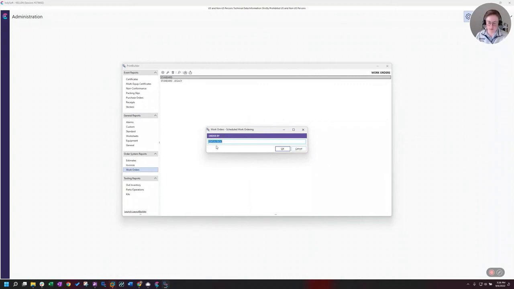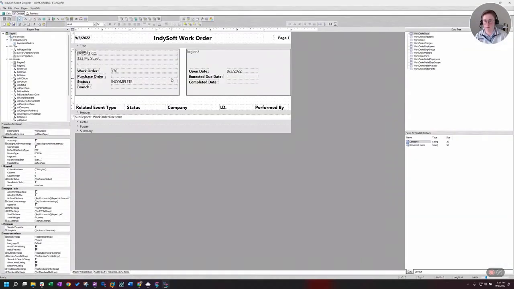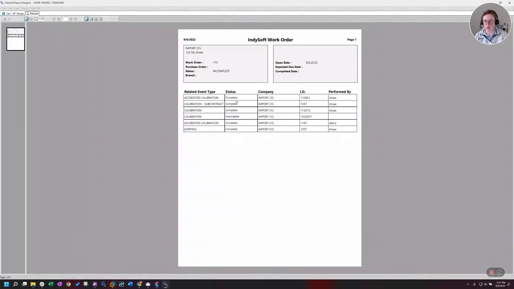And if you want to get rid of any custom ordering, you would just highlight it, delete it, and then hit cancel. And then it will go back to its normal behavior.